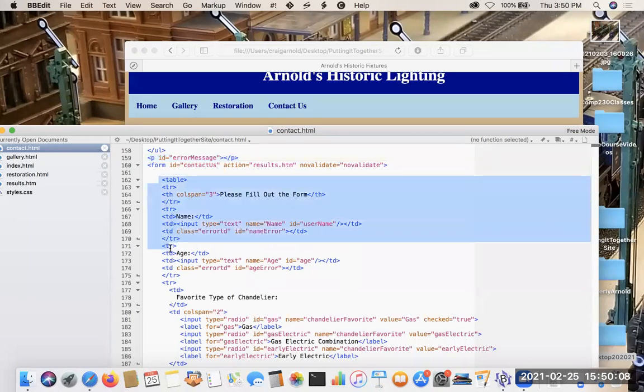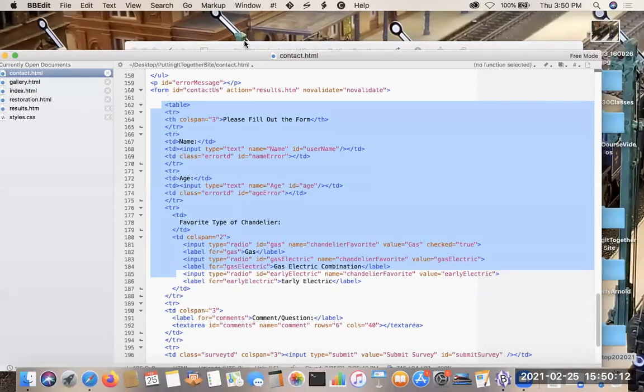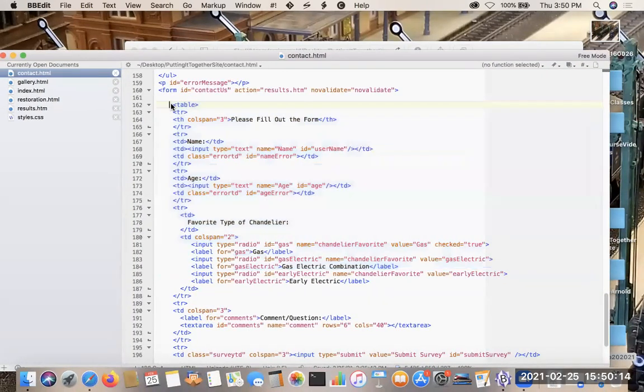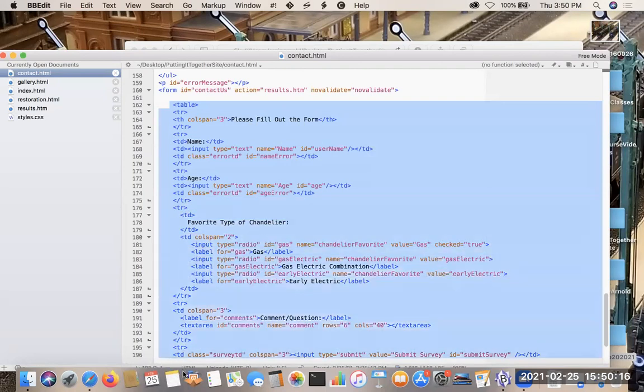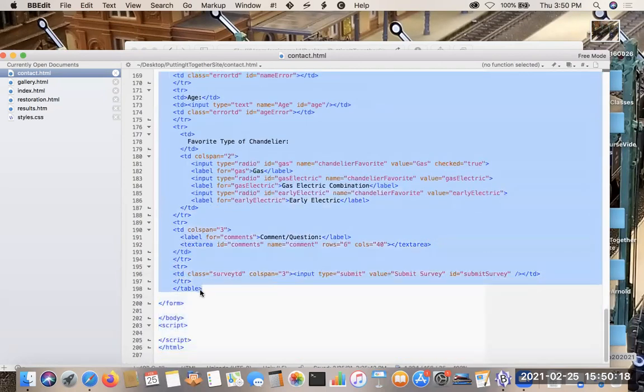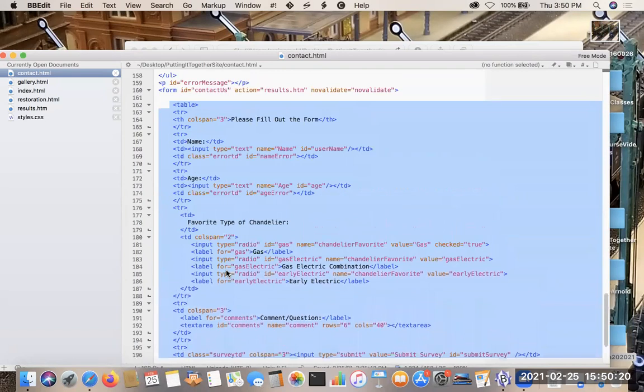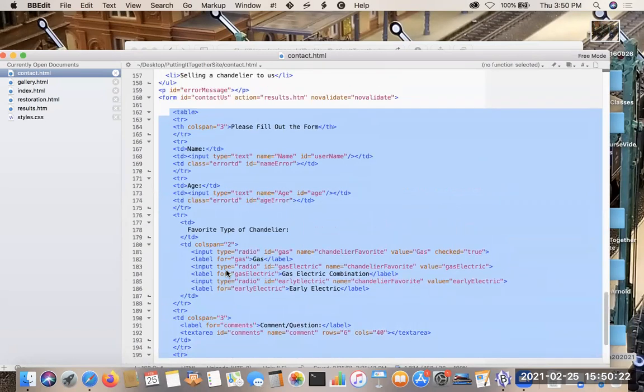So then I have my table, and my table goes all the way to here, and then my form closes. So all of my form elements are in this one table. So let's go through it. I know we've talked about the table before, but I kind of need to do it again in order for us to get to the elements.